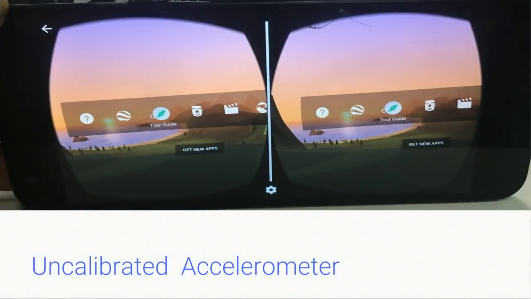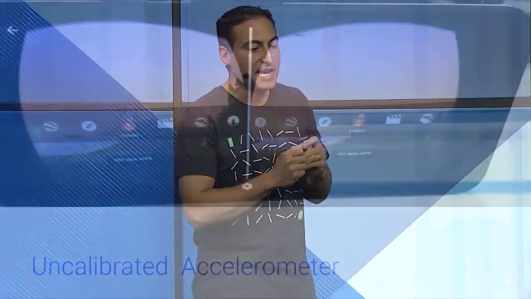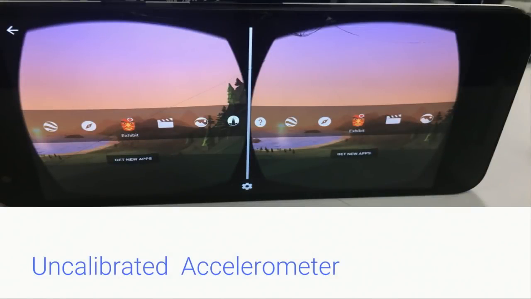Similar to uncalibrated magnetometer and uncalibrated gyroscope, we introduced uncalibrated accelerometer. Last year, we wrote our own calibration algorithms for the accelerometer, and we open sourced this to the ecosystem with the hopes and goals that a device manufacturer would build better devices. And we're seeing results like this. After applying the calibration algorithms, the VR landscape is straight.